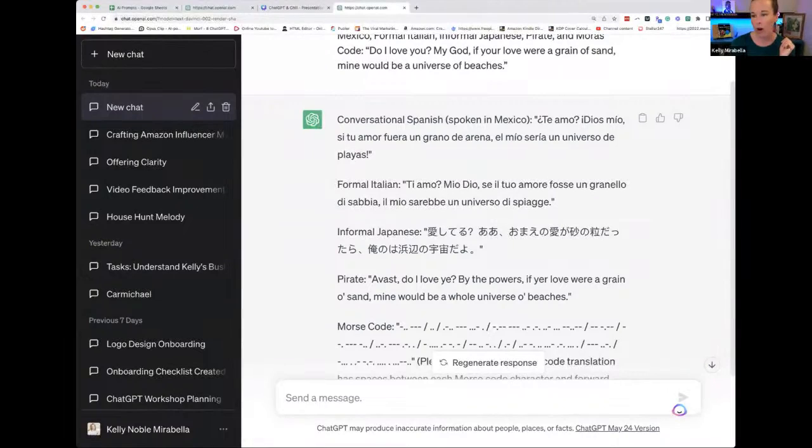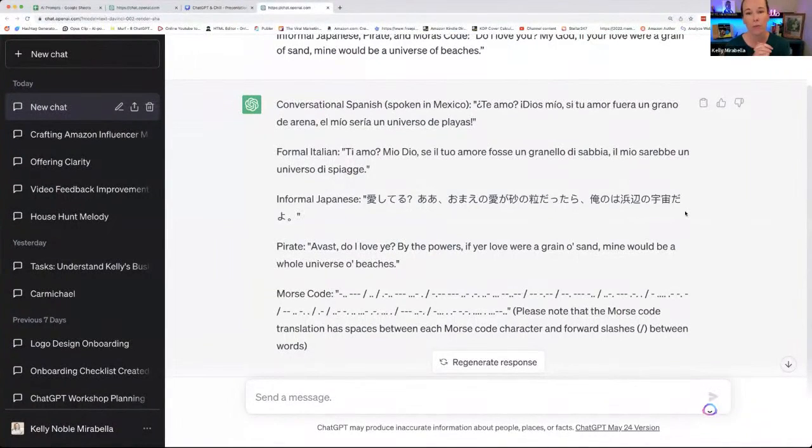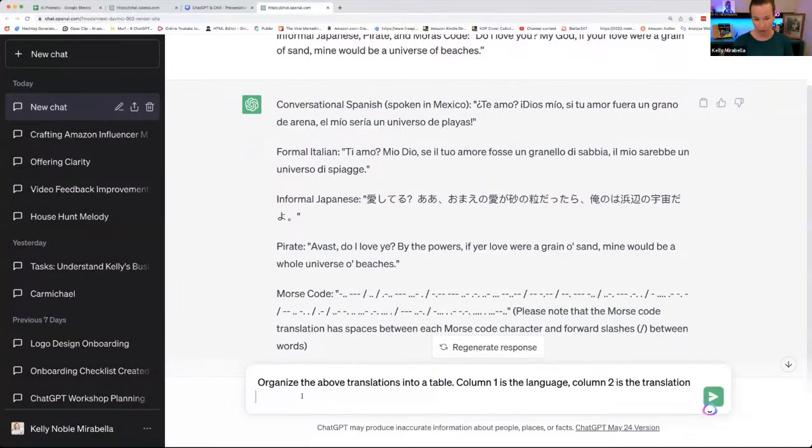So if you are asking ChatGPT to brainstorm ideas for content, or if you are asking it even this question, I asked you to translate these, and you like to put things in spreadsheets so they're very organized. Well, you cannot ask ChatGPT, hey, put this in a spreadsheet. It just doesn't recognize that, but we can put it in a table. So what I'm going to do is I'm going to say, organize the above translations into a table. Column 1 is the language. Column 2 is the translation.